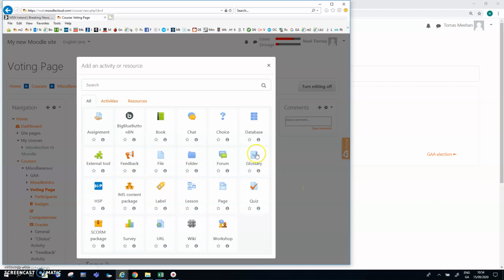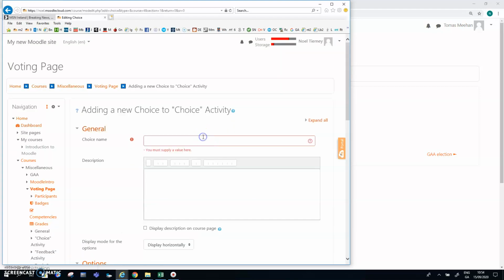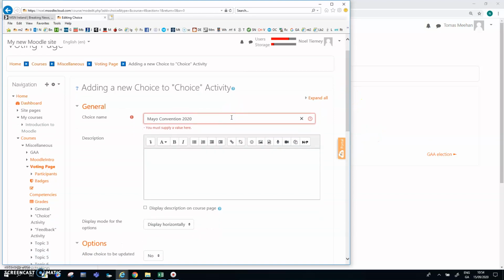So I'm going to opt for choice, and I'm going to have the Mayo Convention, the December 2020 Mayo Convention. We just want to see, will there be anyone to challenge Liam Moffat and all the other people that were elected in that very interesting Mayo election last December. Here's the Mayo Convention 2020, and we'll say the chairman. We're looking for the chairman. We may as well put Moffat under pressure at the start.